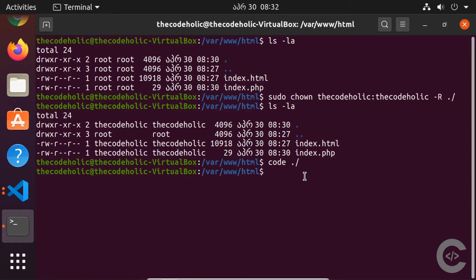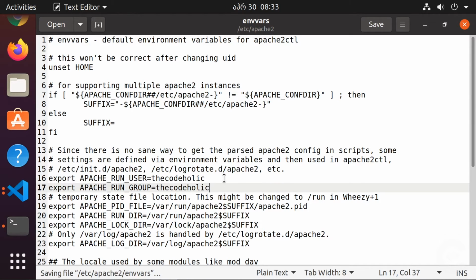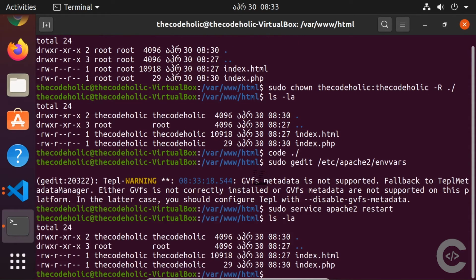Okay, it's good to change the Apache running user as well for your local installation. So for this, let's go to the /etc/apache2/envvars file. Right here on lines 16 and 17, we see APACHE_RUN_USER and APACHE_RUN_GROUP, and let's just change these to our current user. Let's save this, and we need to restart Apache. And here we go. Now we won't have any permission issues when making changes in this folder.